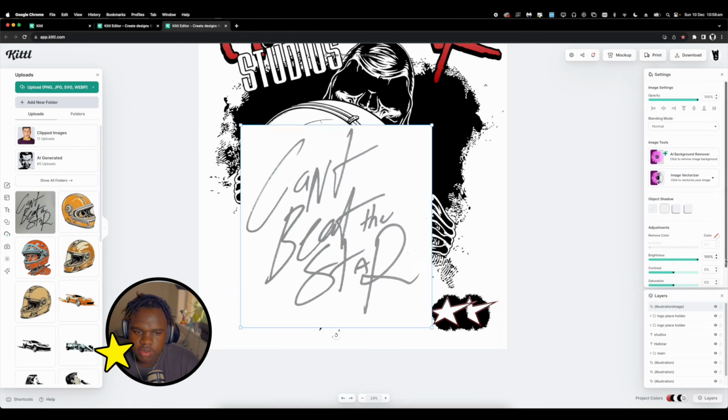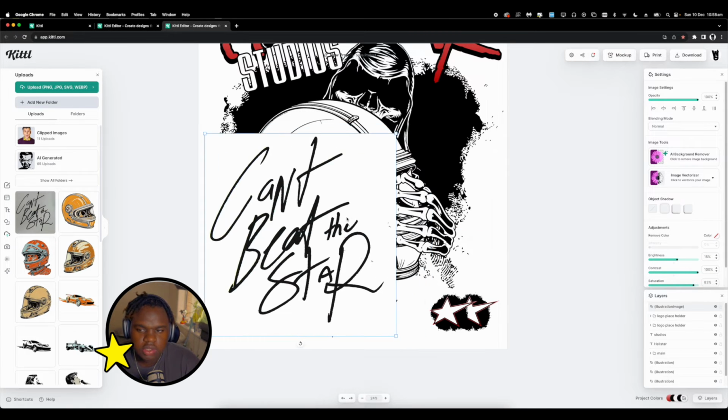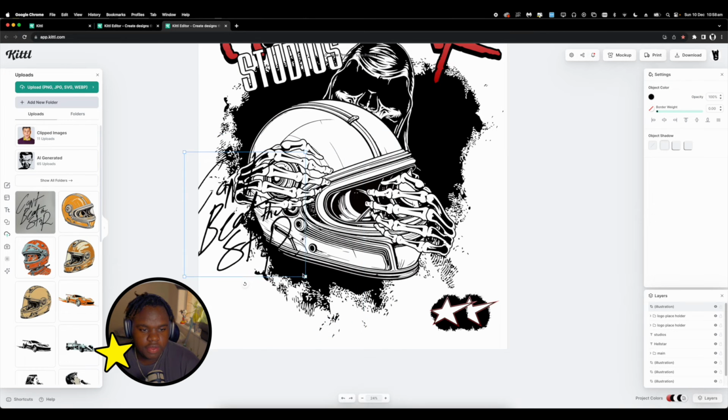Brightness, we're gonna bump this up. Contrast, we're gonna bump this up. Saturation, let's turn down the brightness a bit so it looks like this. Next, we're gonna use the vectorized image, and we're gonna keep it at one color. Bam, now we have custom typography within Kittl.